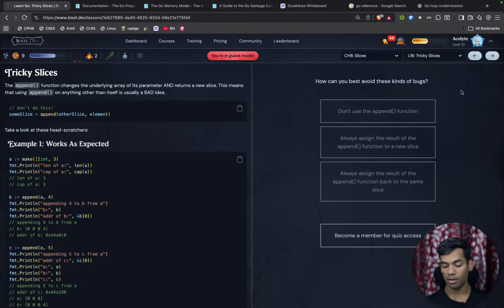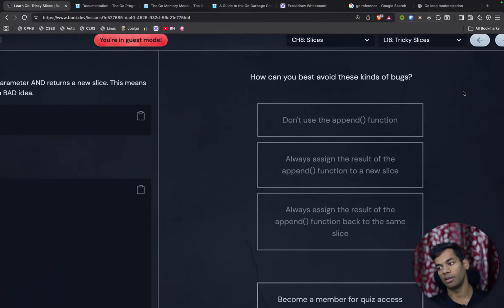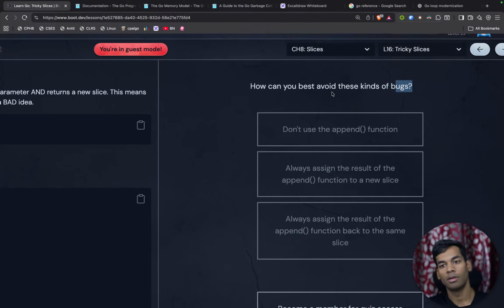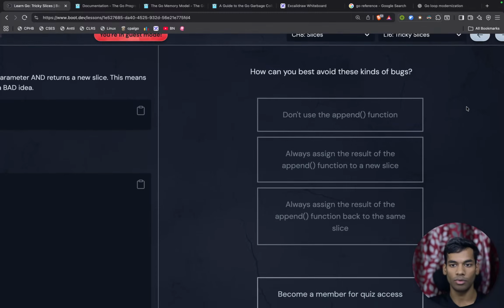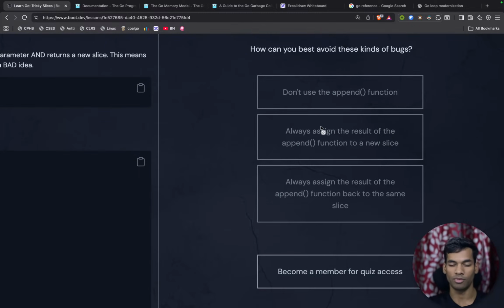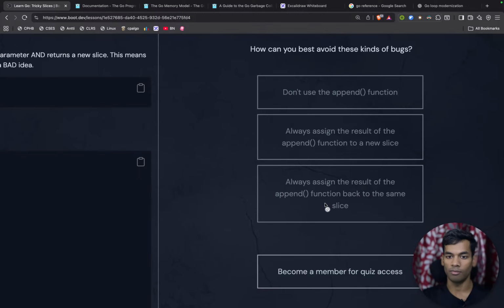By not assigning the return value of append to some other variable, into some other slice. Don't use the append function, use the append function. Always assign the result of the append function to a new slice. No, always assign the result of the append function back to the same slice. Yes, C.